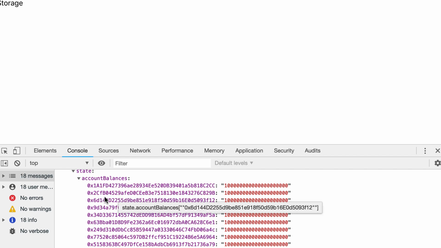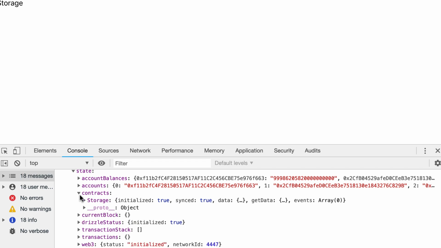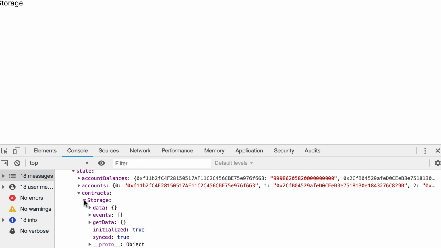These balances are kept up to date by Drizzle. So if there is any change, this will auto update. This is really cool. Then the most interesting is this contracts key. Inside you will find entries for all the smart contracts that we defined in the Drizzle options file. Every time you call a read-only function of your smart contract, the result of the call is going to be stored in one of these entries.